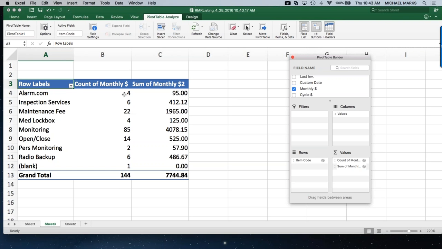So remember, I'm not looking at the total number of customers here. I could do that separately. This is how many individual service items, because I could have one customer that has both monitoring and Alarm.com. So Excel is a very, very powerful tool to be able to do analysis and look at the different data elements of your recurring revenue, and then obviously anything else within your system.